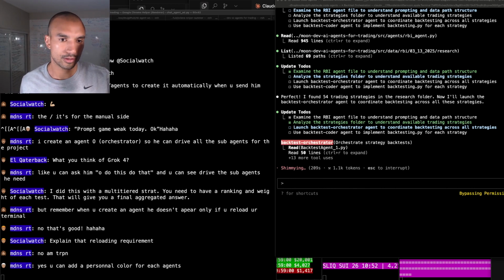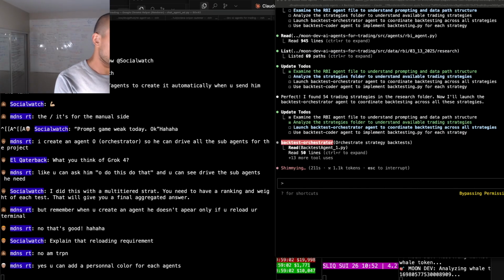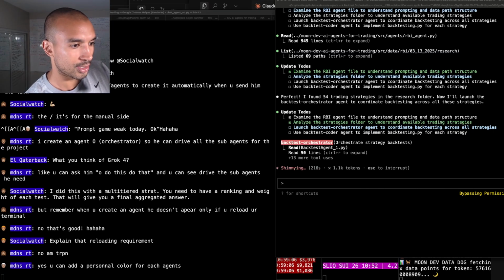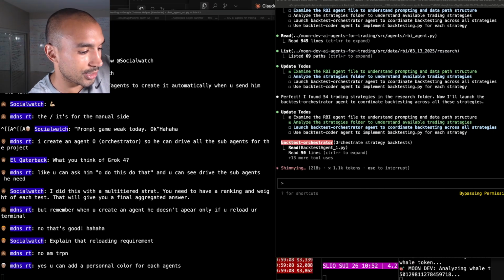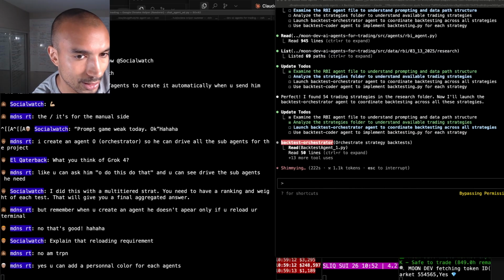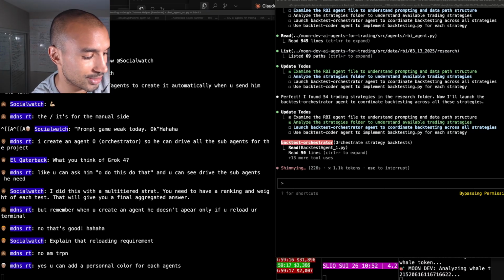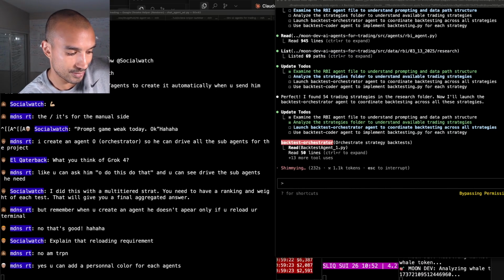Backtest orchestrator, okay. So looks like we got the agents going. So I'm curious to see what you build with this, dude. What are you gonna build? Yes, you can add a personal color for each agent. I didn't end up doing the personal, but I just said you could try it. You could do whatever you want. And she did a good job. I like that red. I bet it's term color. Maybe not though.